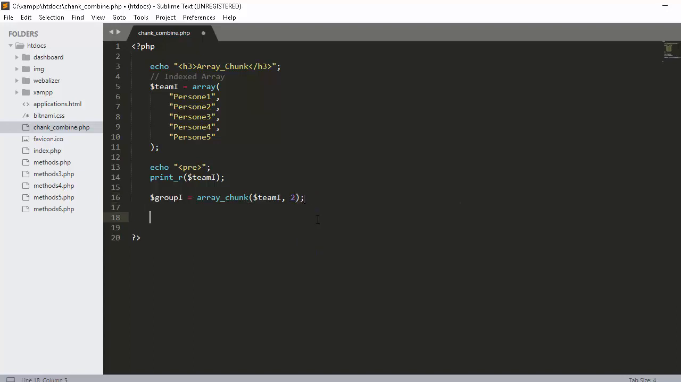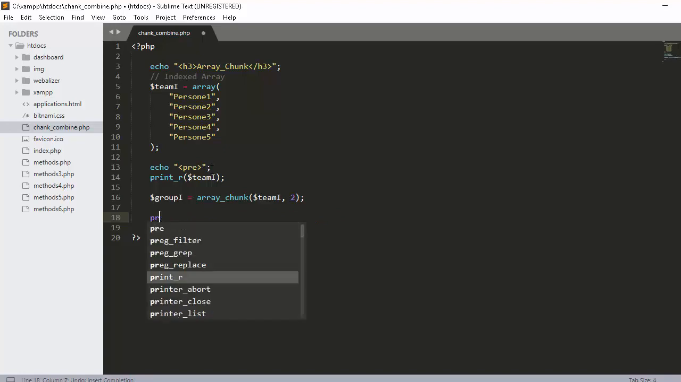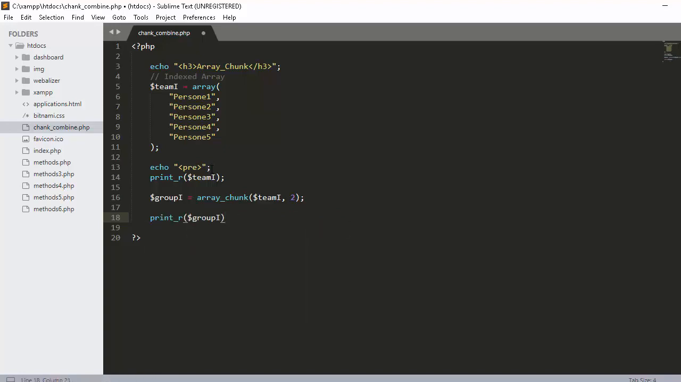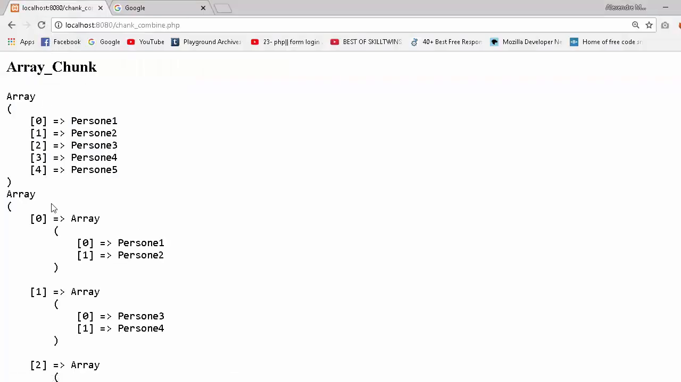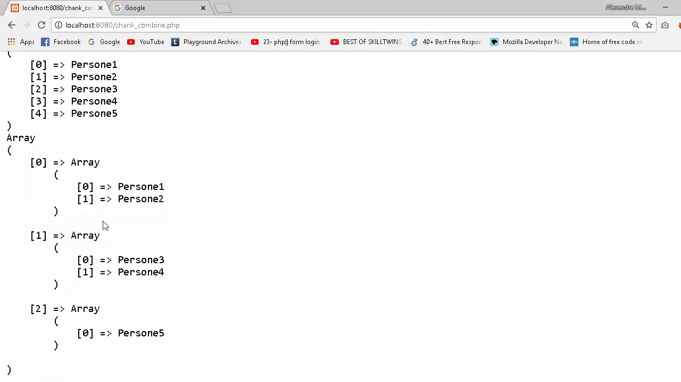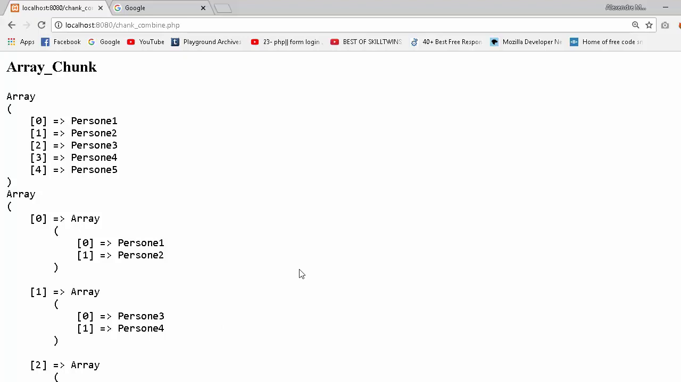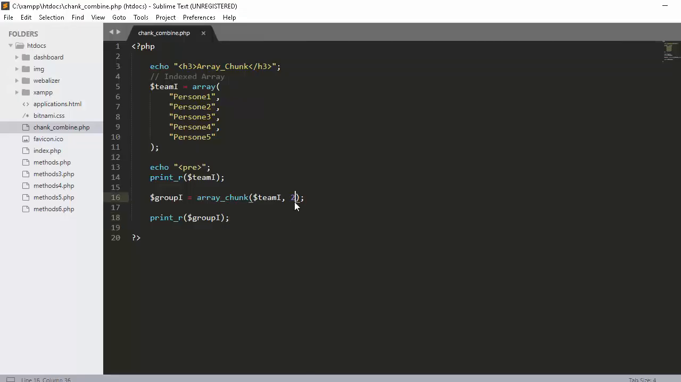Let's firstly take this example and use the print_r method again. I will pass group I as parameter, and let's see the result. So we have a multi-dimensional array. Inside we have an array. In this array we have person 1, person 2, and in the second array we have person 3, person 4, and in the last array we have person 5. And in each array the indexes start with 0 here. And now let's use another example for an associative array to understand what's the difference between true and false in the third parameter.